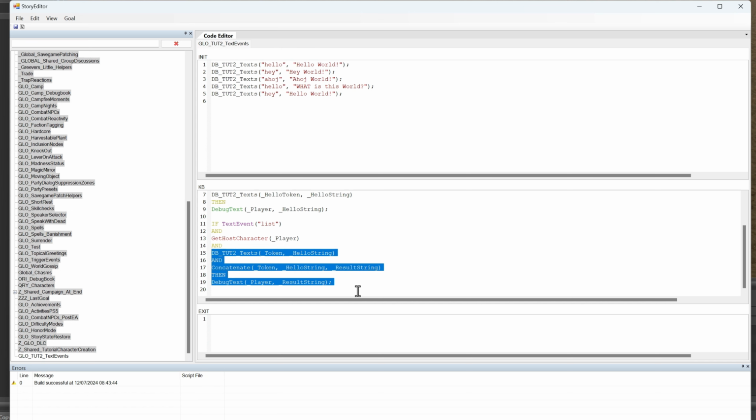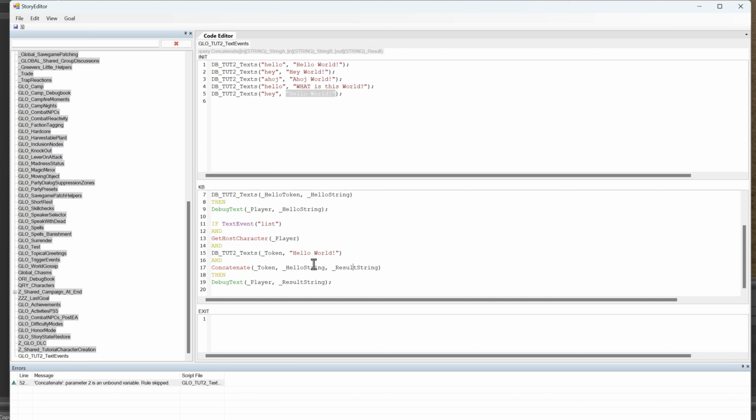So this is the implicit loop that happens because they're both undeclared, right? But if I wanted a token, if I wanted all tokens that had the hello world string, okay, I could do this. And then I'm going to save and build and reload. Oh, and now of course I'm getting a build error because the result string or the hello string is no longer a thing. I'm just going to get rid of that.